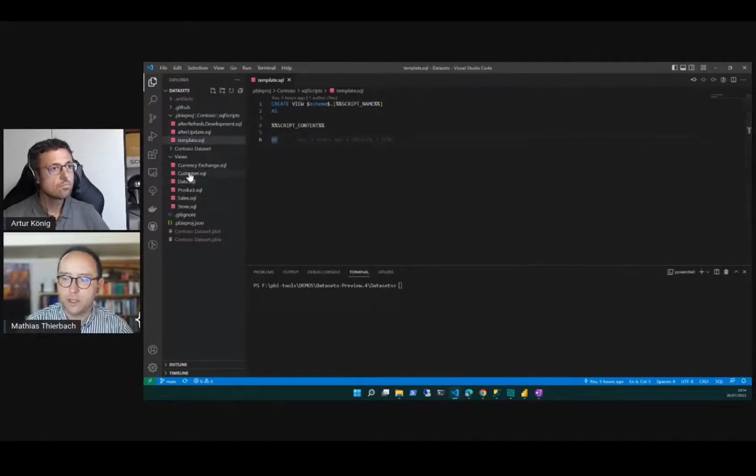So basically, I'm reading my select statement for customer.sql, for instance. I'm then injecting the name from that file in here. So that then generates create view with the schema name and the file name. And script content is then obviously everything that's within the file. And so that's going to create a create view statement, and it will execute it.